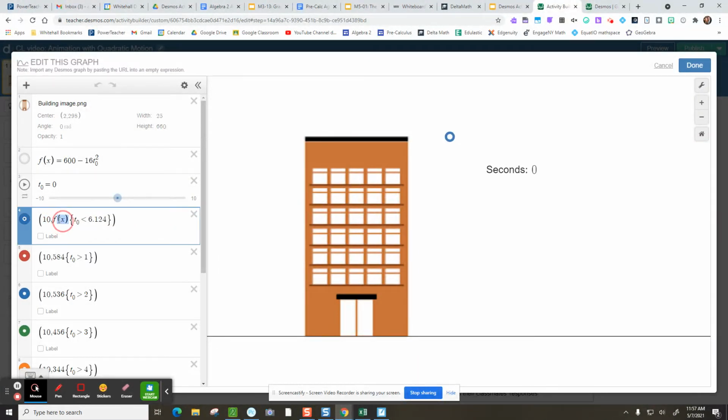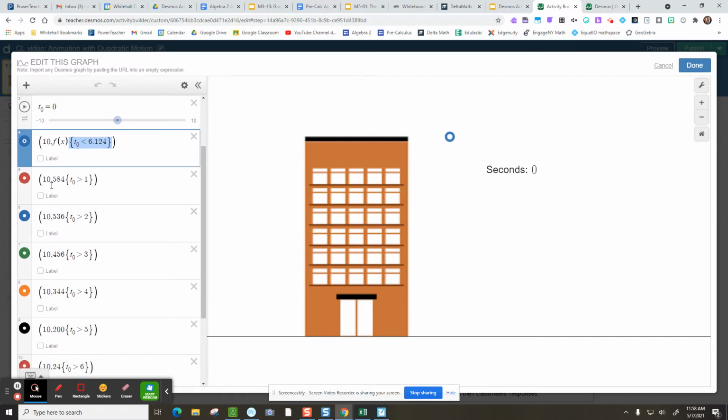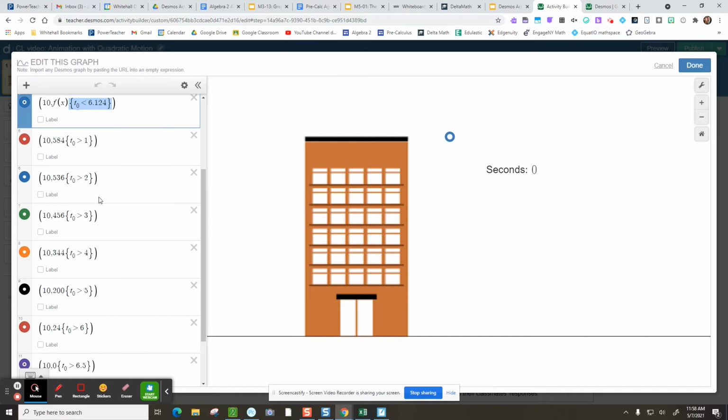The y coordinate is going to come from the function that I'm using, f of x, but I'm putting a domain restriction. Once the t has reached 6.124, once the object hits the ground, this is not going to show anymore. And then you'll see below that a series of other points.